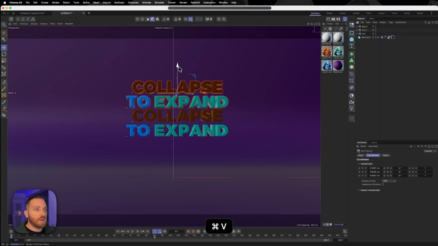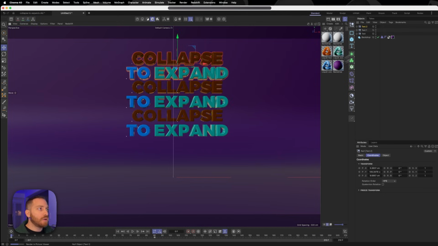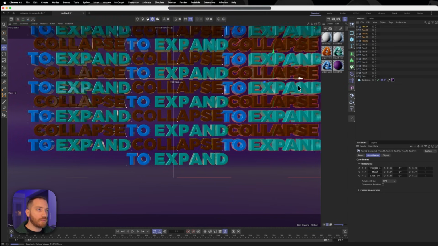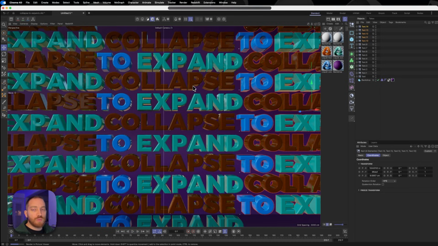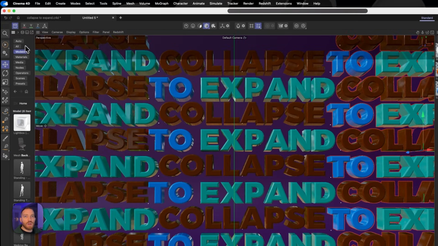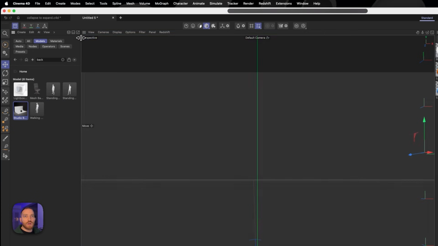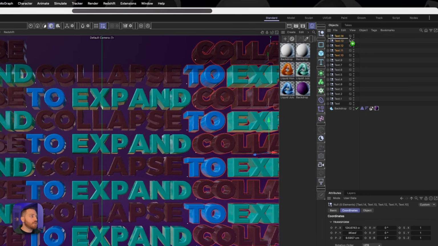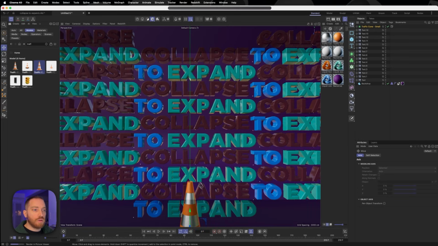Copy, paste, and move them upwards. To add more variation, I will include a few objects dropping along with the letters. So I will go to the asset library again, and I will look for traffic cone, and I will click one. I will drag it into my objects at the top. You can see it here.